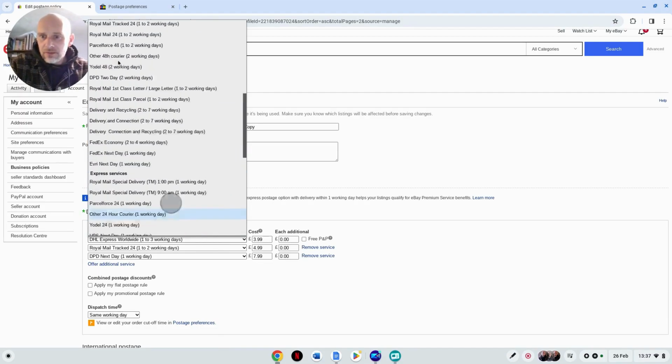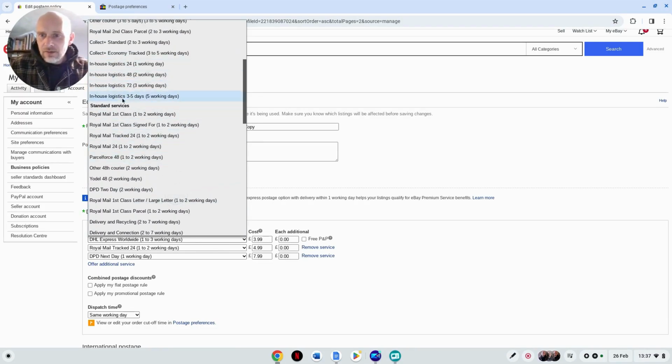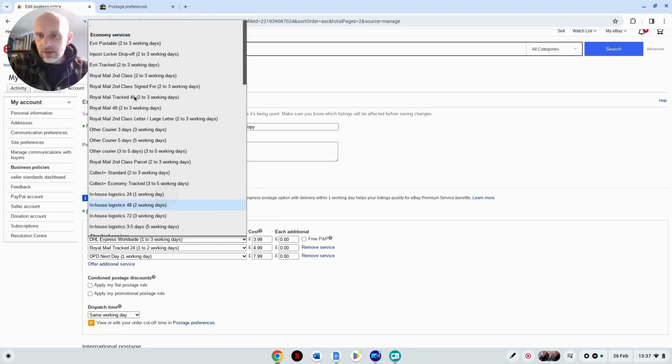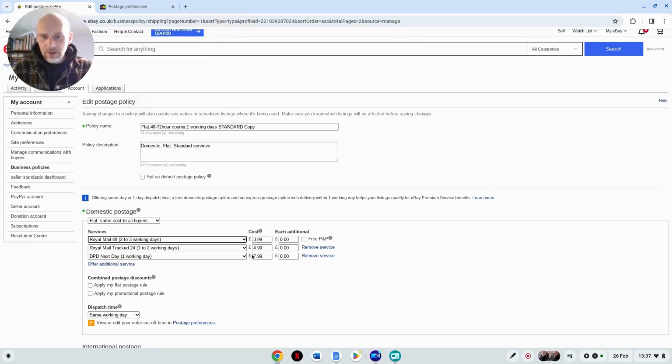Which is, well, where is it? Royal Mail 48. There we go. Royal Mail 48, £3.99. If they want it Track 24, it's going to be £4.99. If they want it DPD next day, it's going to be £7.99.